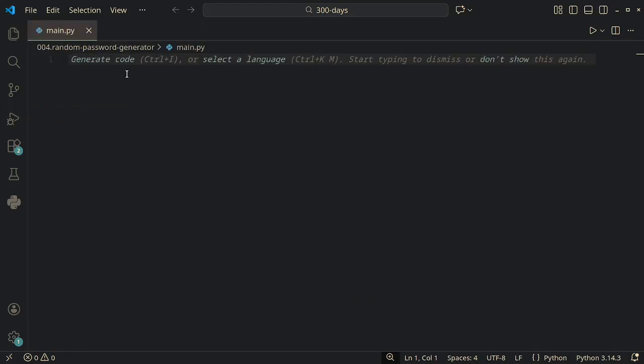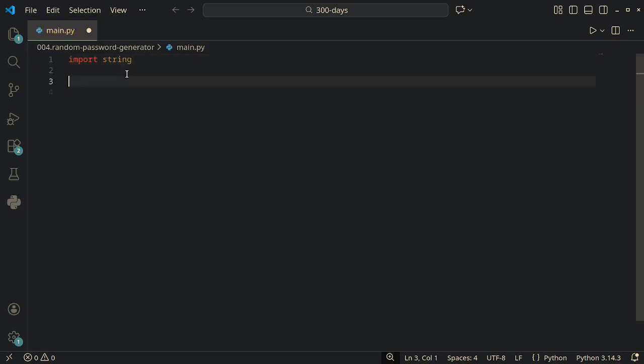In this application, we should import two or three specific libraries. The first one is going to be string. I'll explain why we need this string later on. Then we need argparse in order to be able to parse command line arguments with ease.